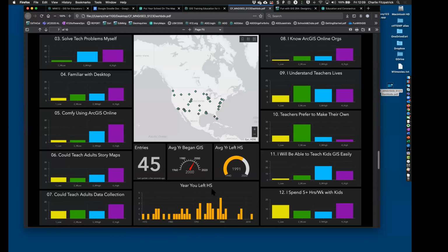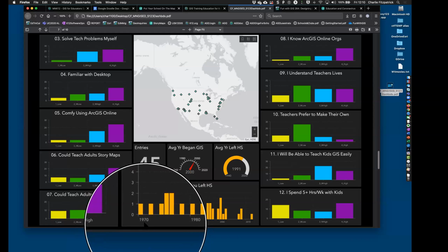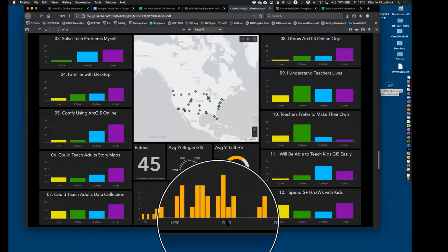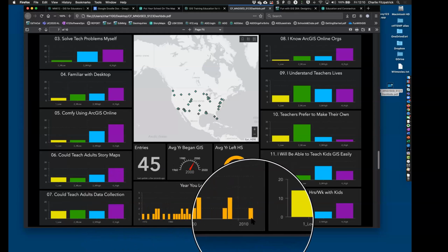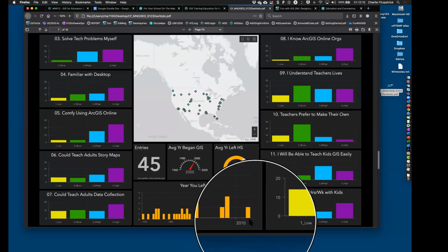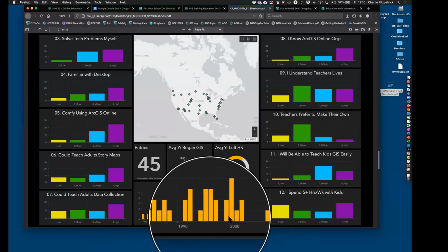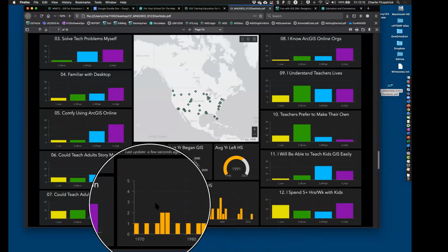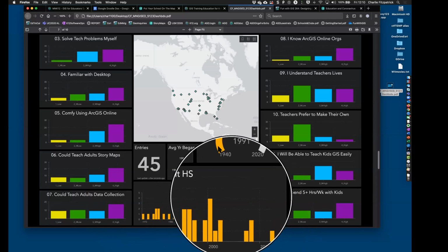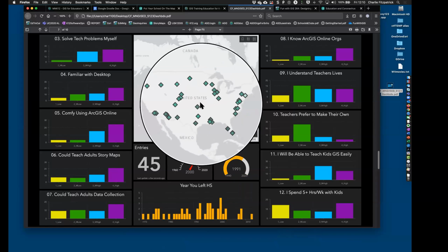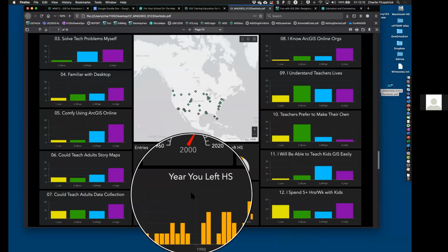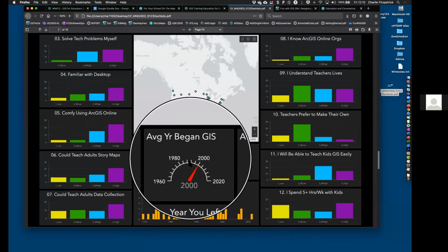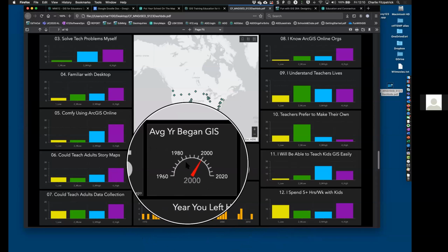What year did you leave high school? 1970. Yeah, let's go down here. 1970 down at the low end, all the way up to 2012, 13, something like that in here. So we've got a histogram for all of these people. We asked what year they left high school and the average year that they began working with GIS.